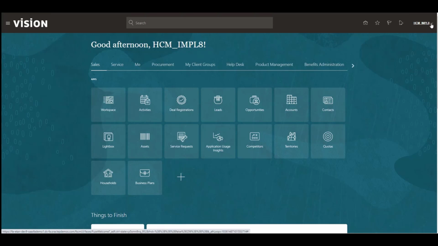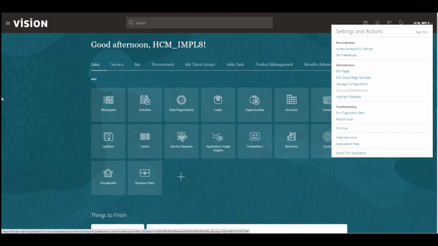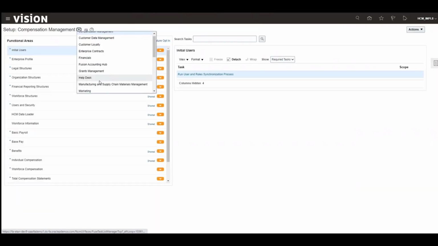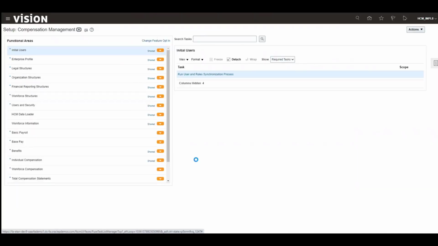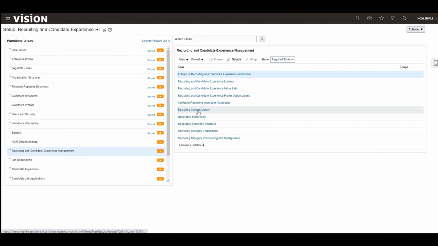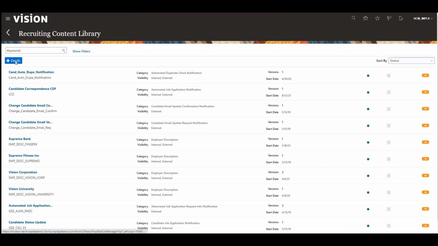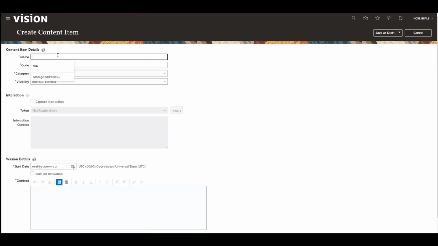Your system admin will need to log in and go to Setup and Maintenance and select the module of Recruiting and Candidate Experience. Once there, we're going to want to go to the functional area of Recruiting and Candidate Management, and then the task of Recruiting Content Library. From here, we're going to click Create and create our correspondence. Hiring Manager notification.